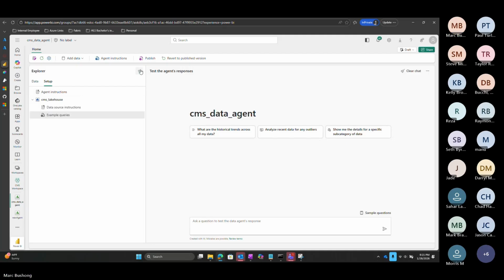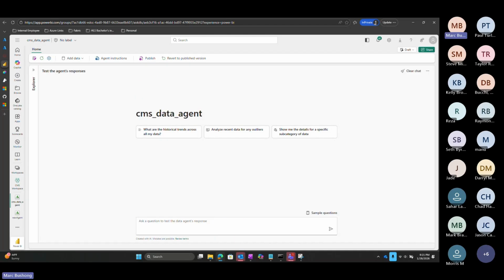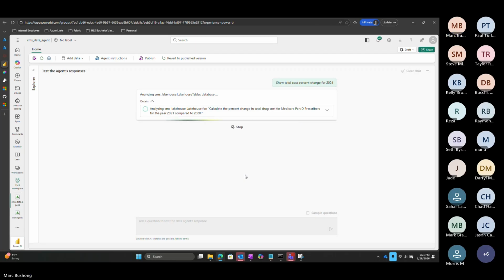All right. I don't see any questions, so we'll just keep rolling. Show total cost percent change for 2021.